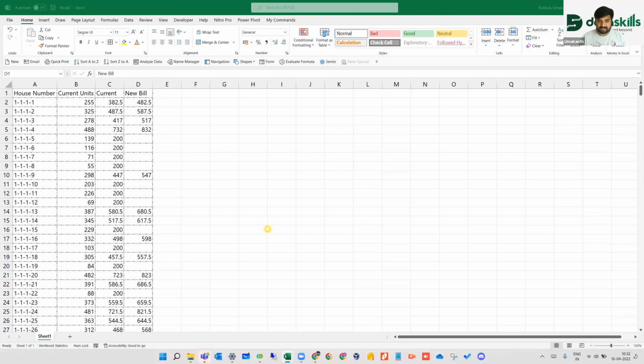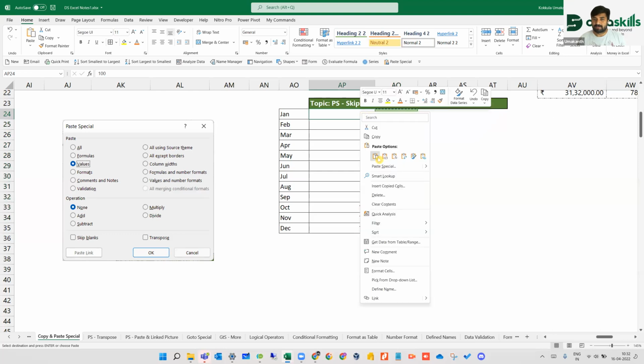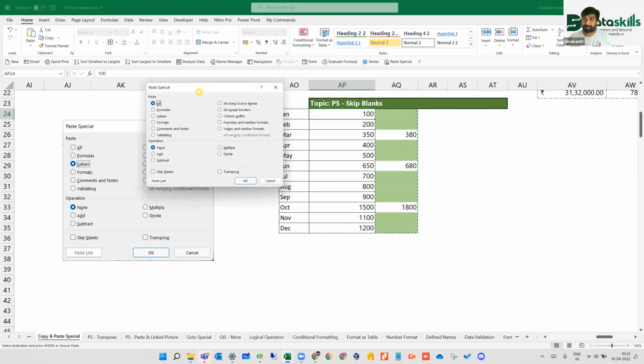Right. So in the same scenario here, what you can do is, there's a beautiful option. Copy the entire data. Don't worry about it. Okay. Copy the new columnar data. Copy this. Come back here. Okay. Right click on it. Paste special. Now tell me which option should I go for here?